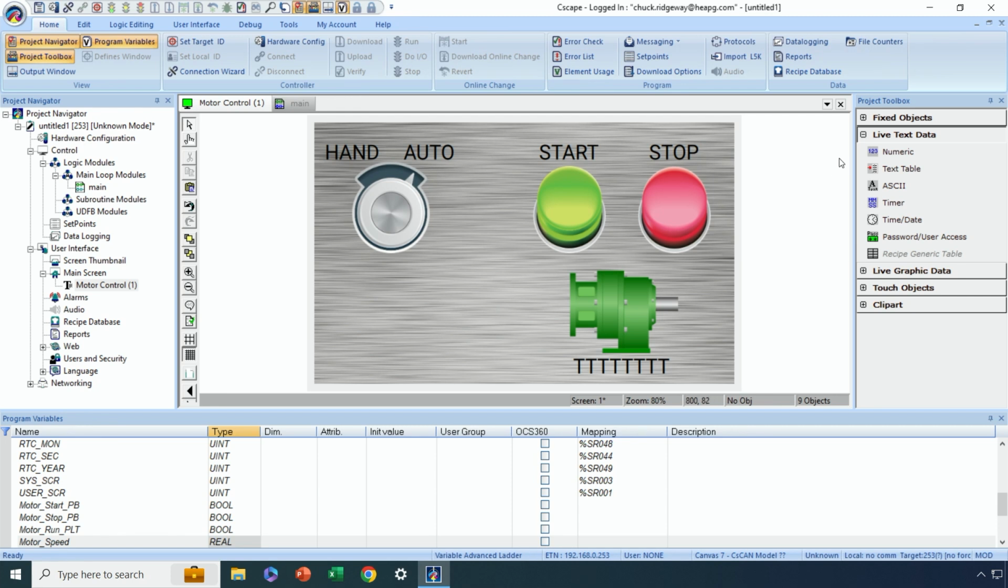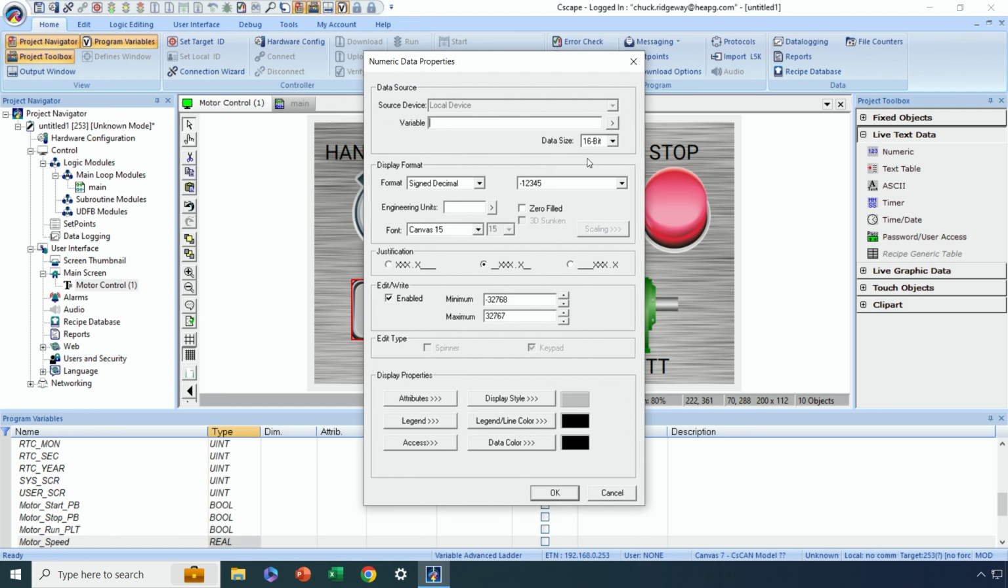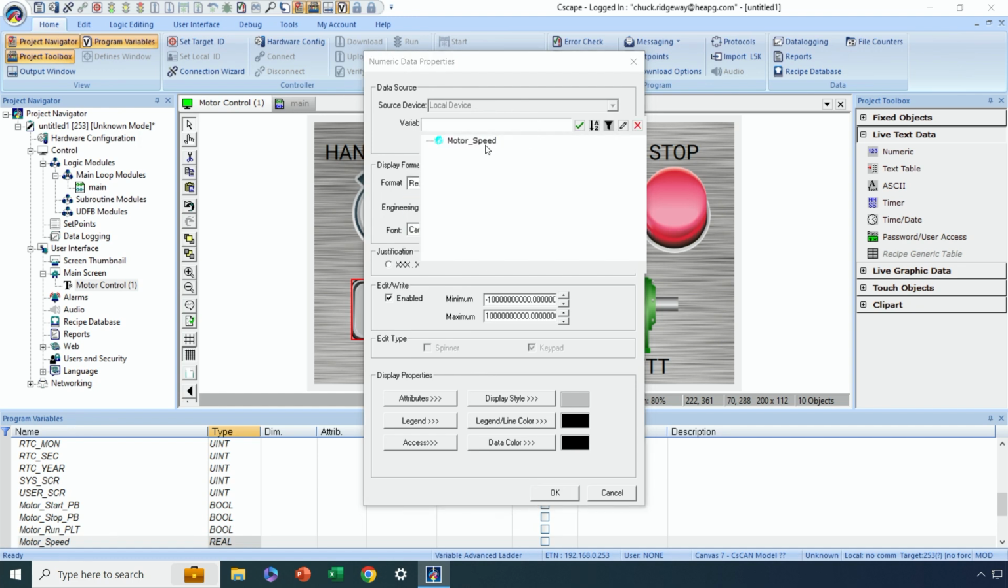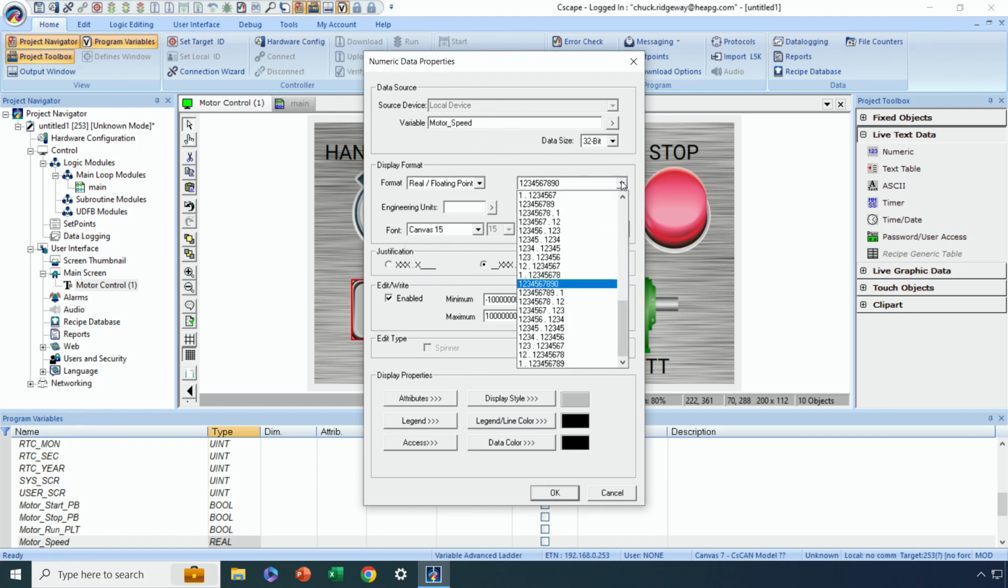So let's go back here to the live text data group and select numeric. We'll put it approximately the size we want, and let's go in and change the look and tie it to the appropriate variable and all those sorts of things. So we want a floating point variable here, and the floating point variable we're after is motor speed. Let's display it with 3 decimals to the left and 1 to the right. So that's good old 123.1. I can find it here on the list. There we go. And let's put the engineering units as hertz. Oops, got my caps lock on there.